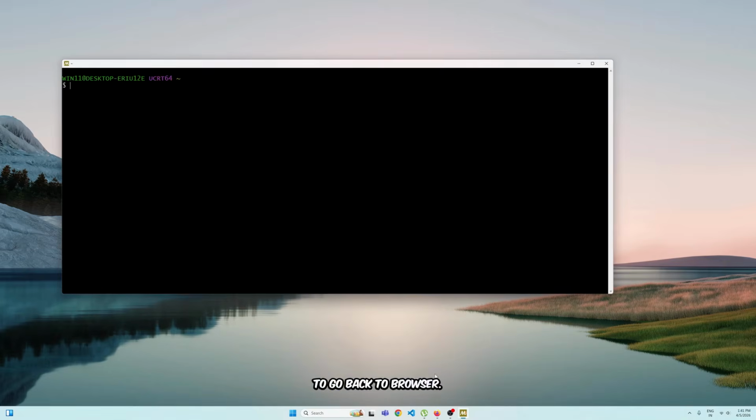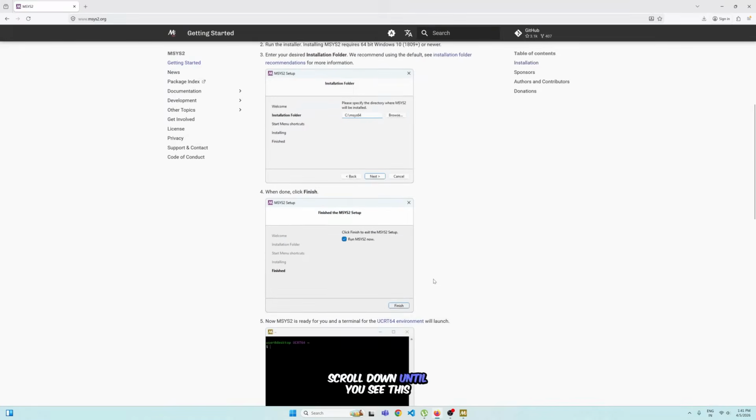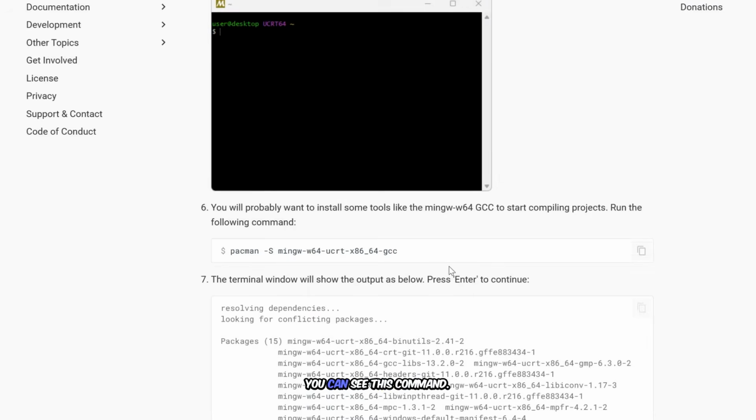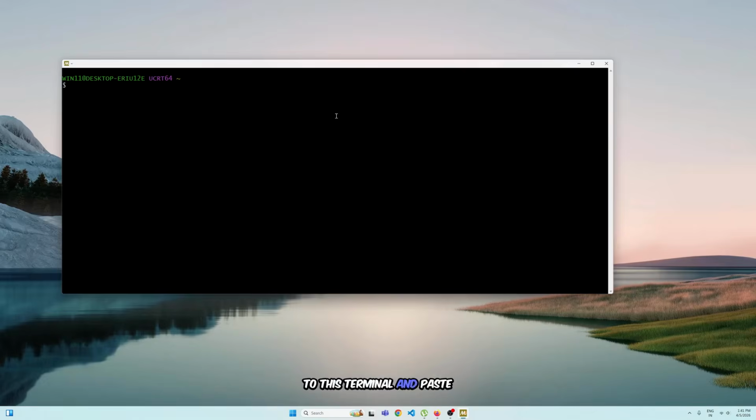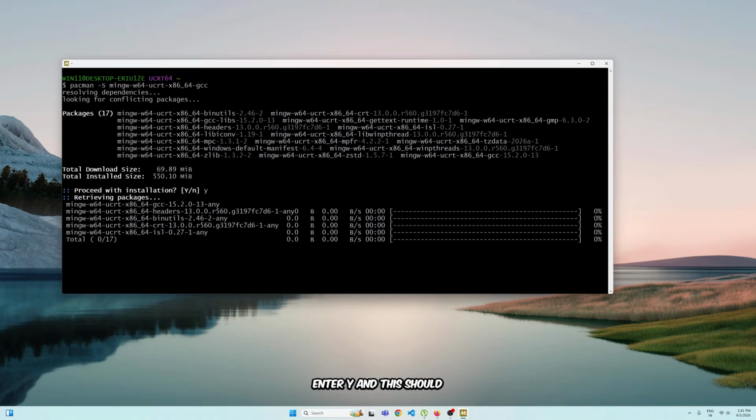And we need to go back to the browser. Scroll down until you see this command right here. You can either copy it from here or copy it from the video description. So just copy it and go back to this terminal and paste the command right in. If you are not able to paste it, right click and just simply select paste. Then hit enter, Y, and this should now install the MinGW on our computer.